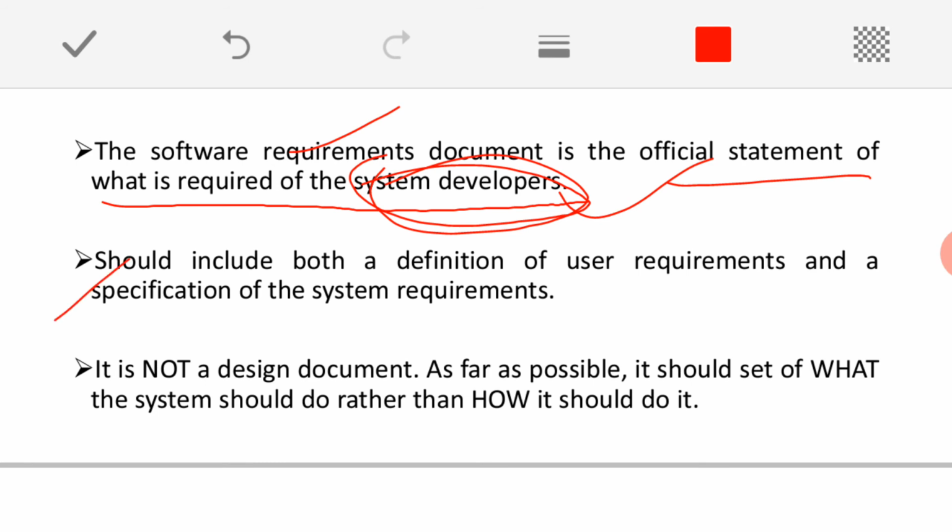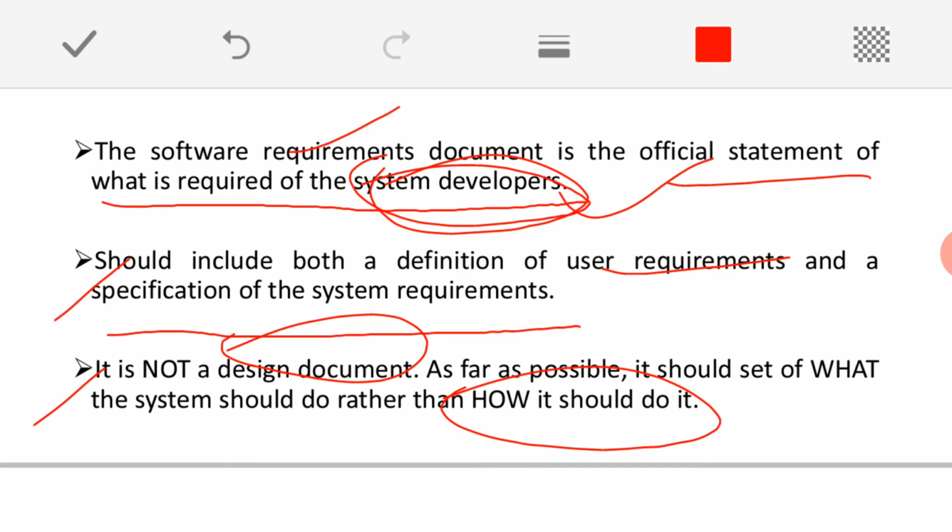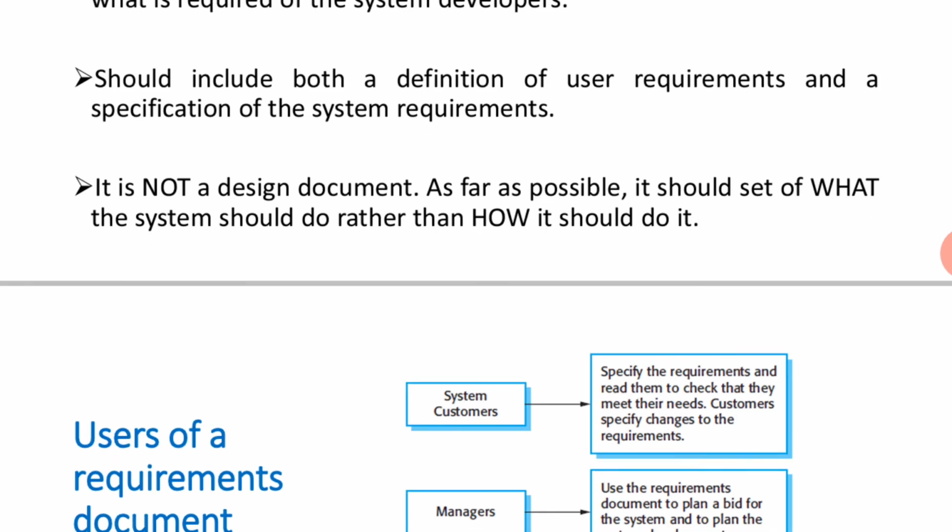The second point is that it should include both the definition of user requirements and a specification of the system requirements. Both will be clearly defined in this document, and it is basically not a design document. As far as possible, it should set out what the system should do rather than how it should be done. Here we give importance to what my software is supposed to do; the document is not going to focus on how it should be done.